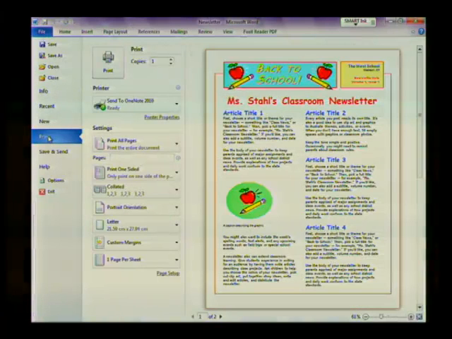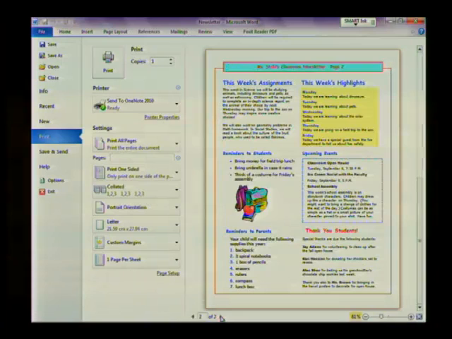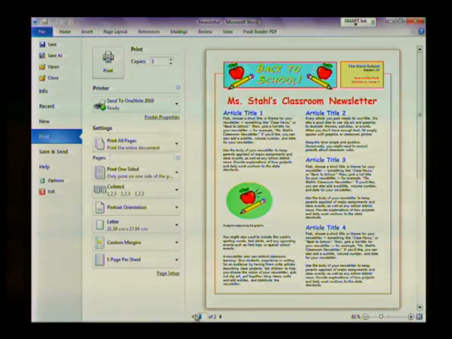The first thing that you need to note here is that you have a preview on the right-hand side of your screen of what you're going to print. So here's page 1, and I can go to page 2 to see what that will look like if I were to print it. Let's go through the options.